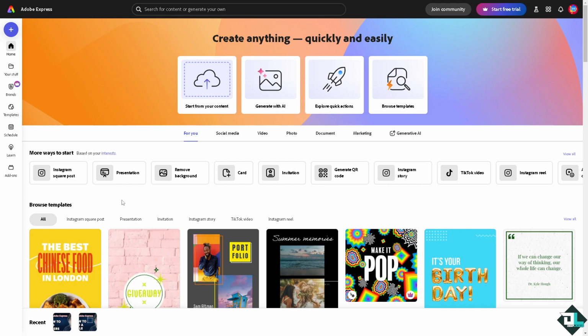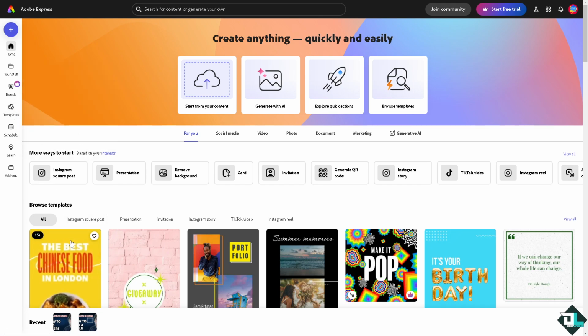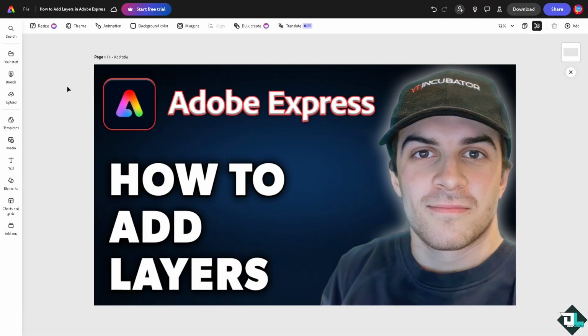If you haven't already, just click on the template section on the left side or browse from all these amazing templates that you can start your design with. But if you want to start from scratch, just click the start your content here. You can upload and edit your own images, videos, PDFs, and more. In my case, I'm going to be starting with this.